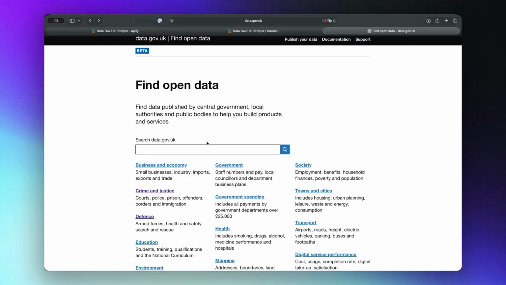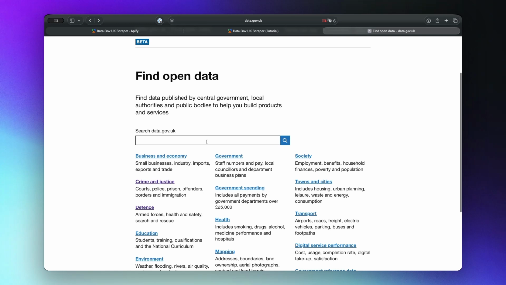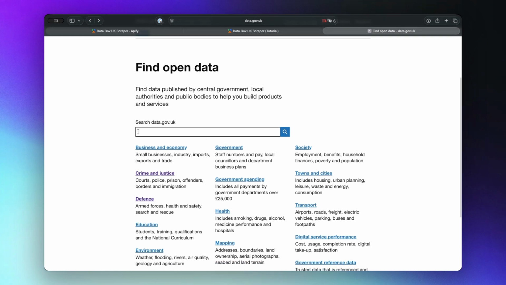This actor extracts structured dataset metadata from data.gov.uk, which is the UK government's official open data portal. It collects dataset titles, publishers, last updated dates, topics, formats, licenses, and direct download links. It's designed for researchers, analysts, policy teams, developers, and anyone working with UK public sector data.